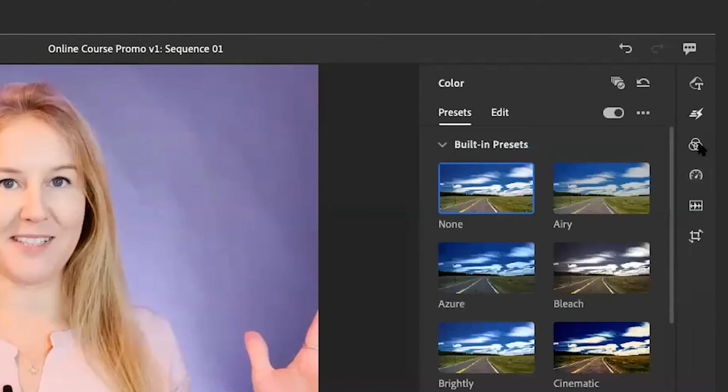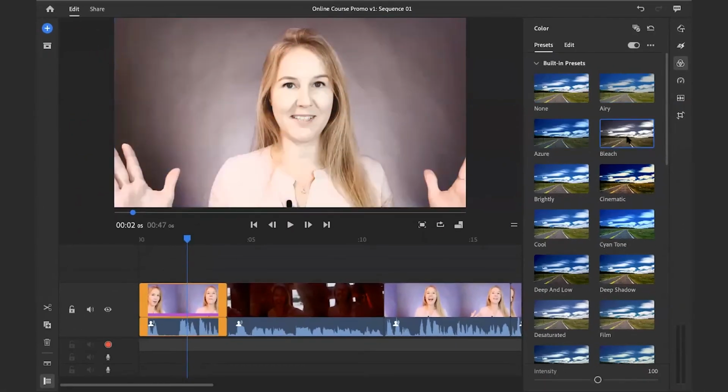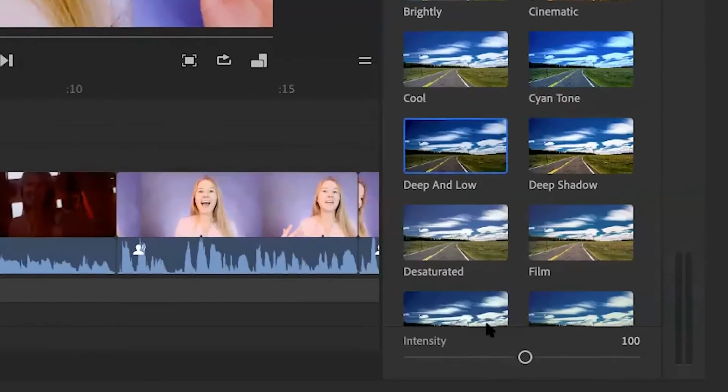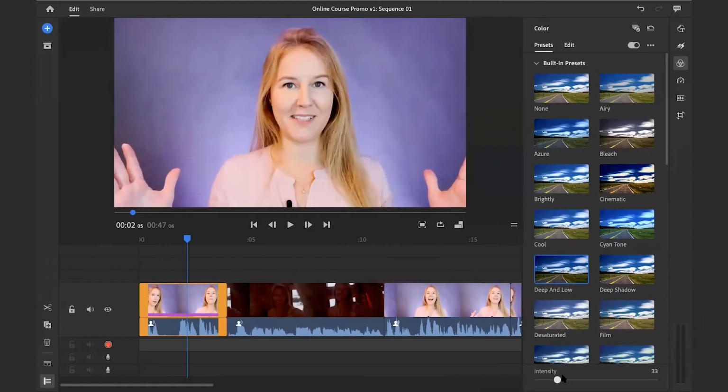And then another thing is color. So in the color option here, there are loads of presets that you can use. But as you can see, these presets are quite heavy. They're quite baked in. So the good thing is you can drop the intensity of the presets to make it half preset, half normal.